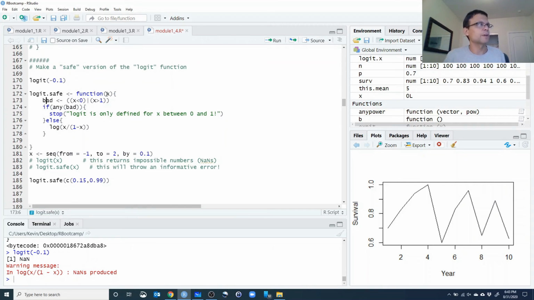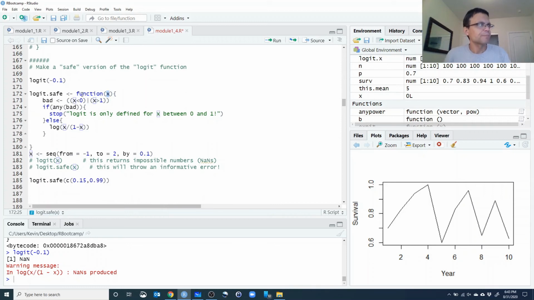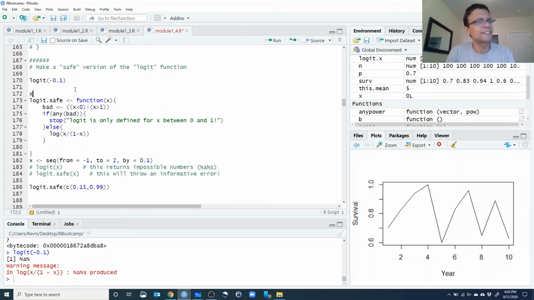So first, we're going to give a vector of probabilities, ideally between 0 and 1. But if the probability is not, we're going to throw an error in this case. So first, we're going to do a test here. One way to debug into a function and make sure we know what's going on is to assign that input, in this case x, to be an actual vector. So let's make a vector with one bad value and a couple good values, 0.1, 0.5.